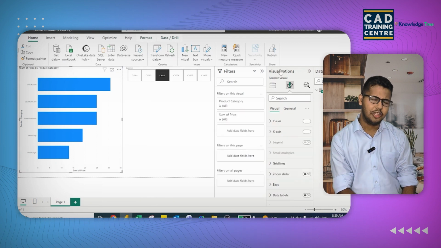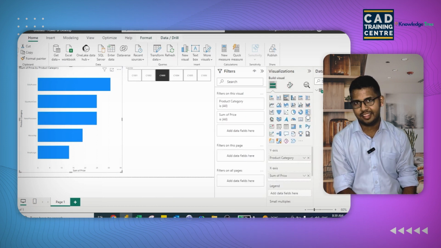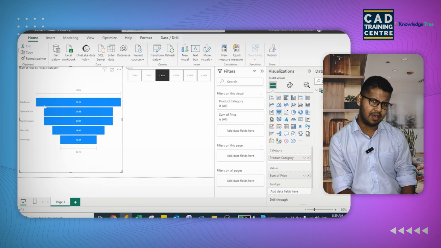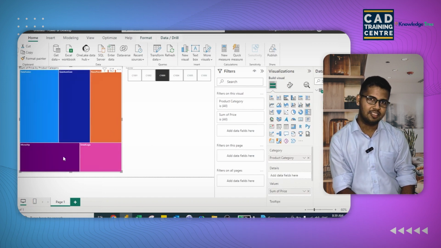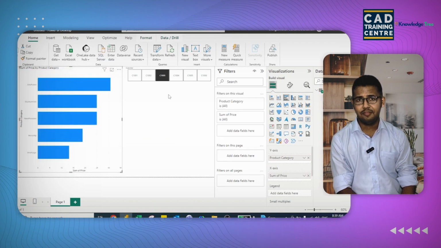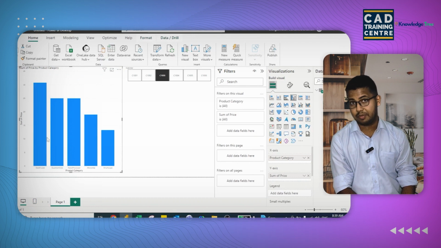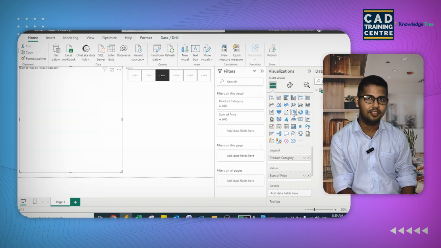In Power BI, you can create many fascinating visualizations. Tree map, funnel, field map, slicer, bar chart, column chart, and many more. In Power BI, there are many fascinating visualizations that can be used to create an interactive presentation.